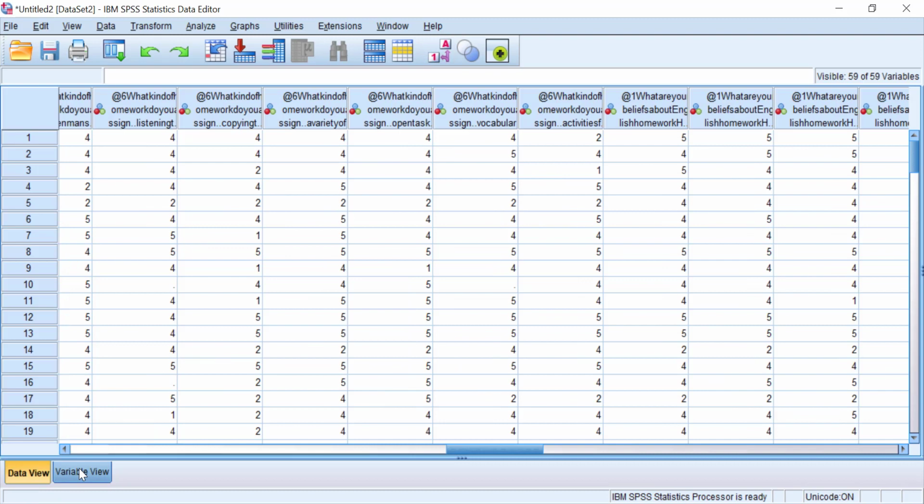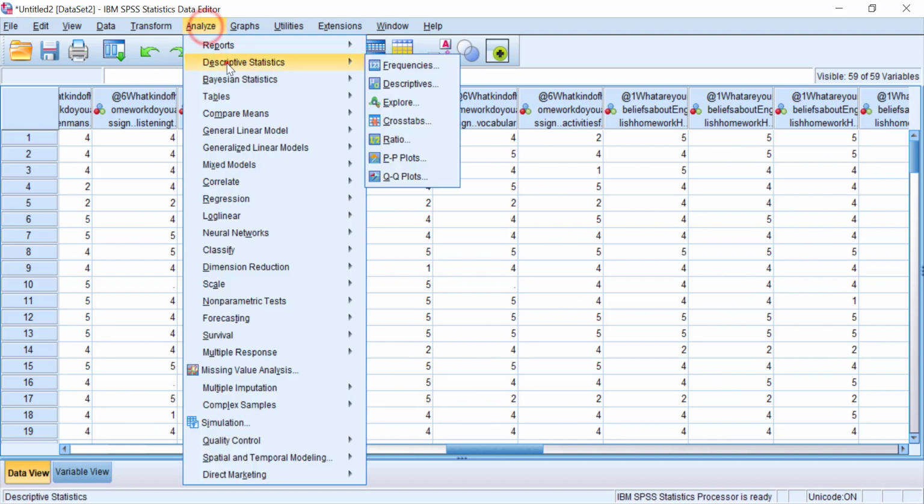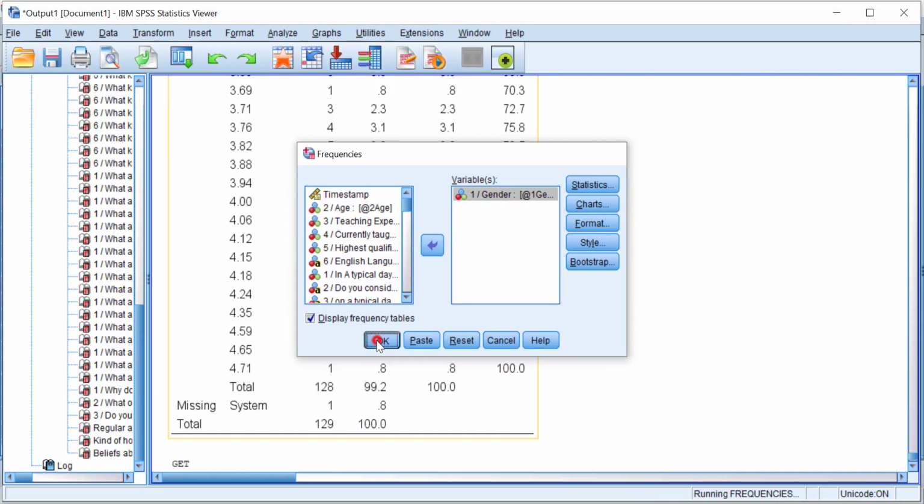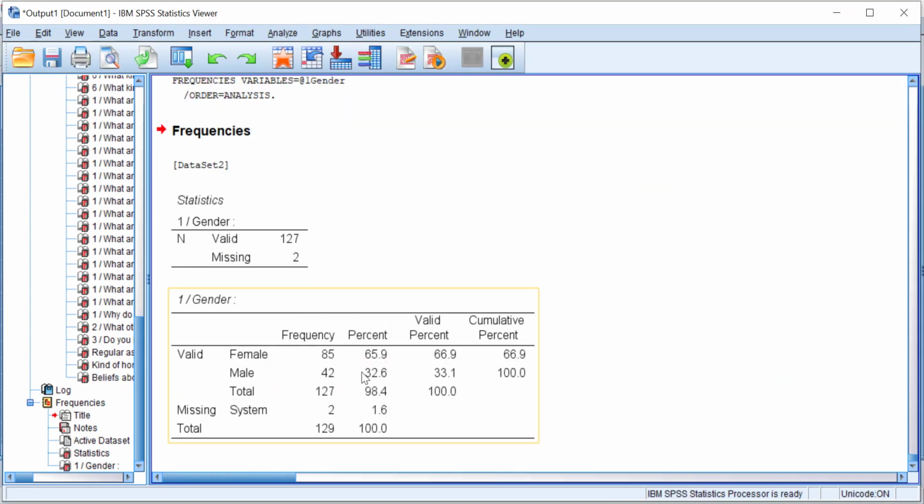So once we finish, we go to analyze and descriptive stats frequencies, and we move the variable that we want to analyze and click OK, and it will come up with the frequencies of items. So how many female and how many male respondents we have.